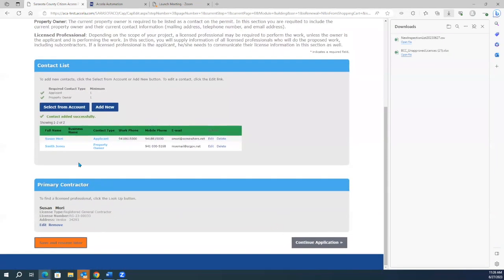So the primary contractor auto-populated based on what I chose in the very beginning. So that's me. So I'm listed there. If I wasn't going to be that, then we could remove it and add someone else. But in this case, this is who I am.